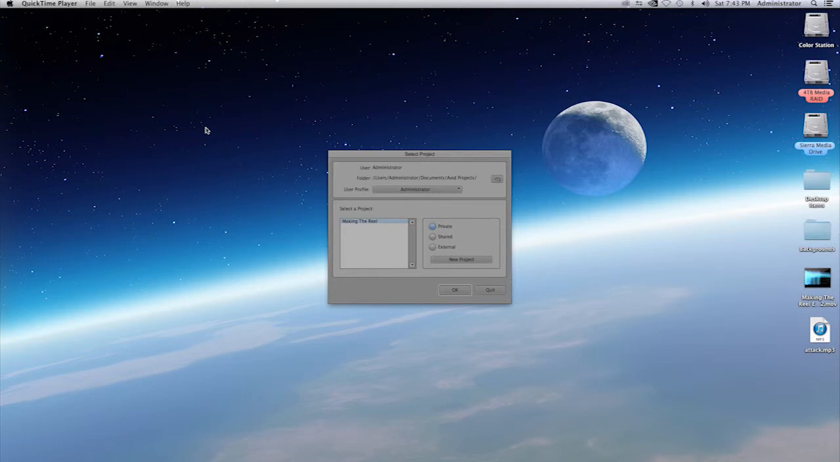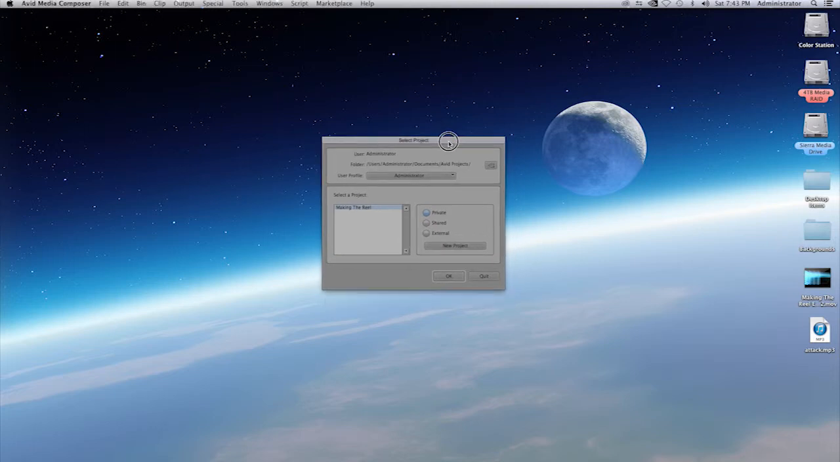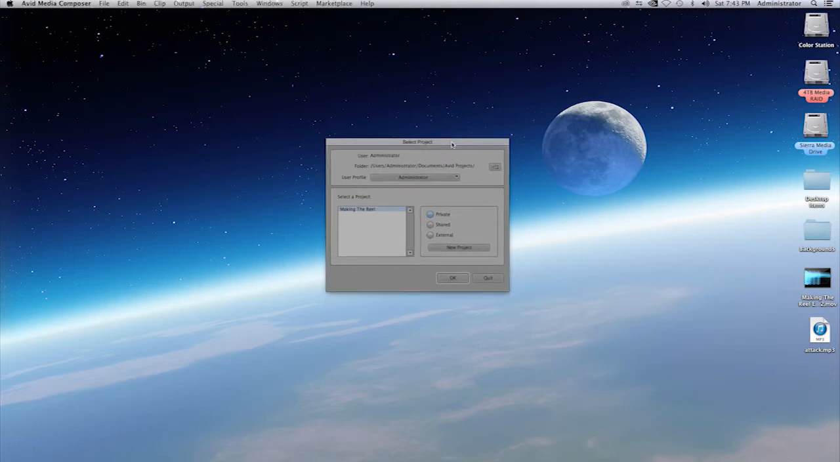This is a basic introduction to Avid Media Composer 7. When you launch Avid Media Composer 7, you will see a window where it will ask you to select a project. I'll go ahead and explain this so you can understand what each item pertains to here. The user is the administrator.